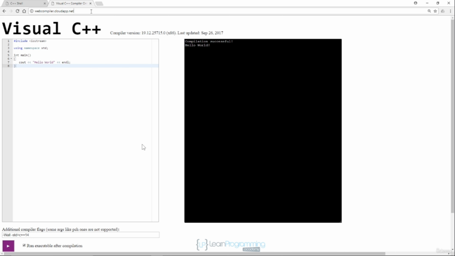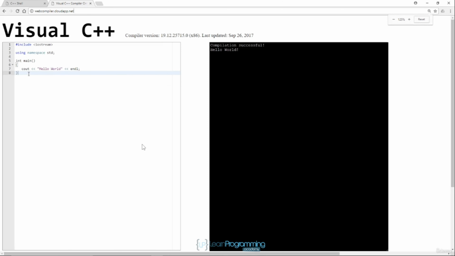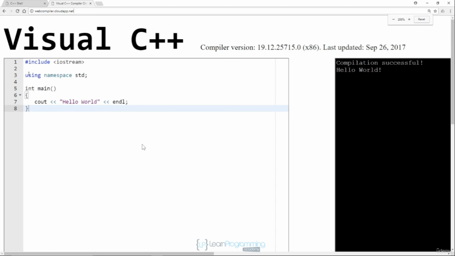Another example is webcompiler.cloudapp.net. This is a Visual C++ compiler running in the web. It's a Microsoft compiler. And you can see that they've given you a sample program here. Now, this text is pretty small. Again, it's a browser, so I'm going to make my browser a little bit bigger so you can see it, and then I'll make it a little smaller again to run it. So you can see here it's including iostream. It's using a namespace, which we'll talk about a little bit later, and it's outputting hello world.